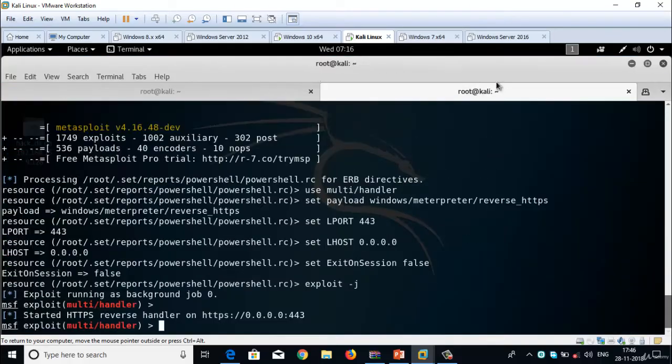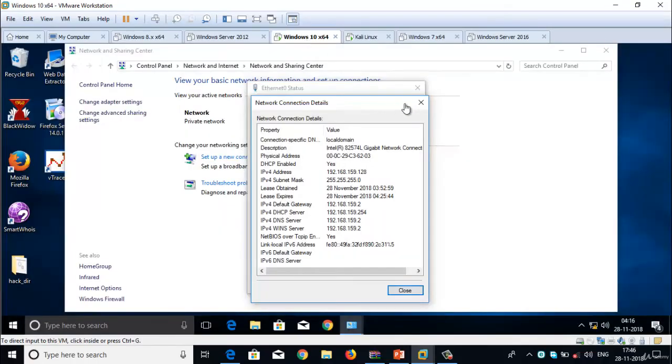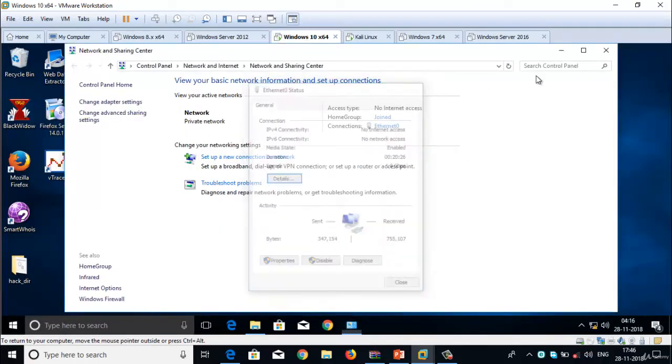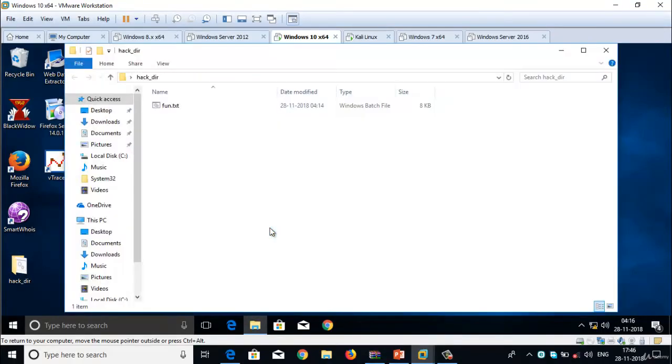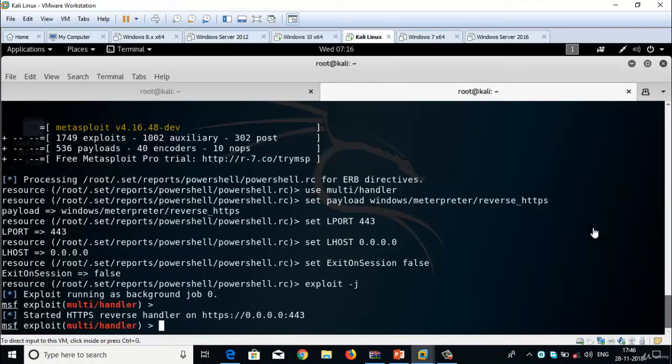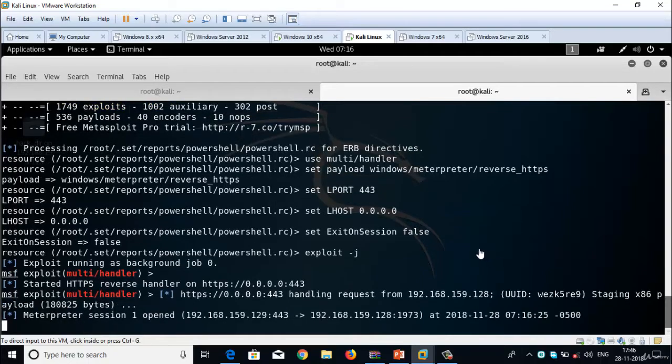Now we just go to the Windows 10 machine, open hack_dir and just run fun.txt.bat. It will establish connection with the Kali Linux. Here you can see meterpreter session 1 opened with .129 using port number 443 with .128 using port number 1973.